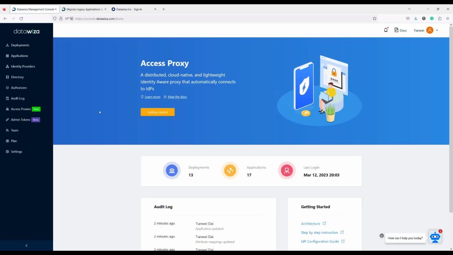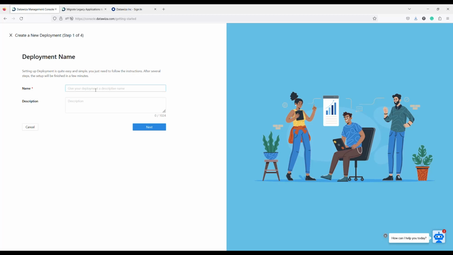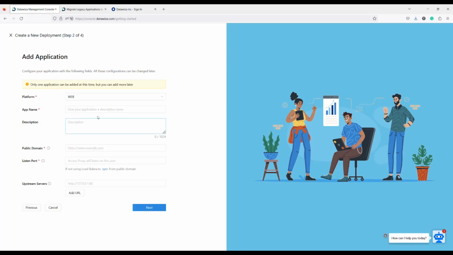In this part, we are going to see how easily it can finish all the configuration in a few minutes. In the beginning, I will create a new deployment called Web App Demo and create a new application called Web App.